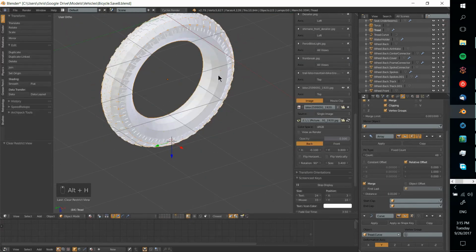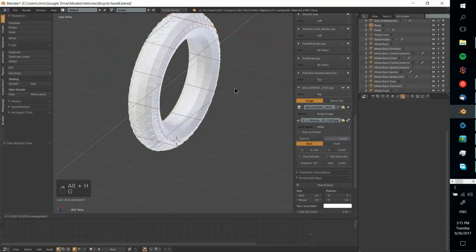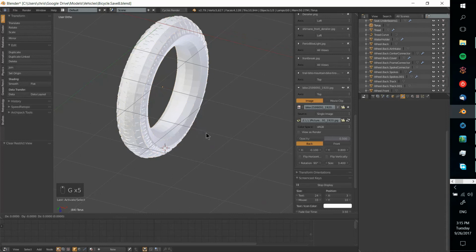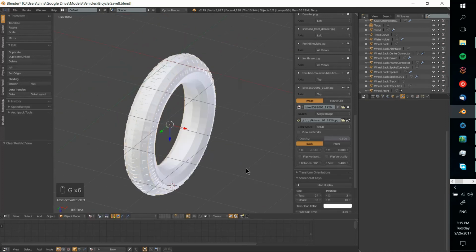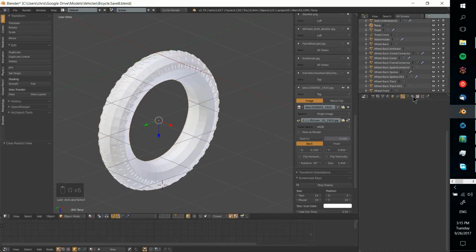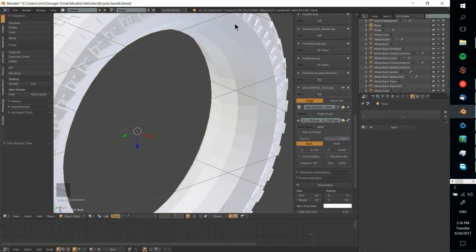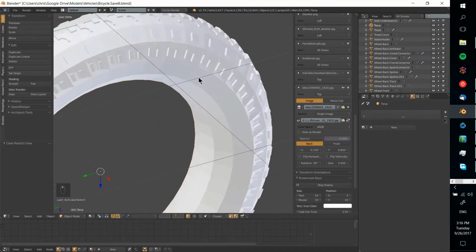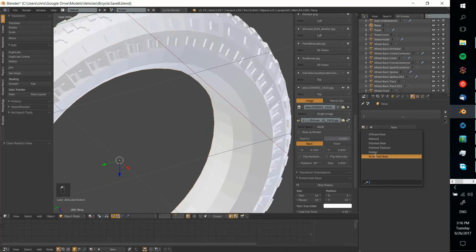So I can hit Alt H now to bring in the original wheel. And we can see that the bicycle tread just sits right on top of it. Now, one thing you might want to be aware of is that it's possible parts of the tread may be underneath the original torus. And we want to make sure that the tread completely sits on top.